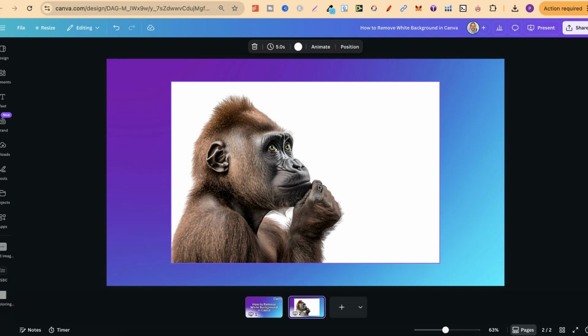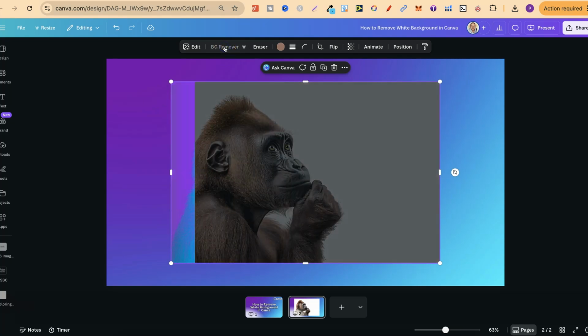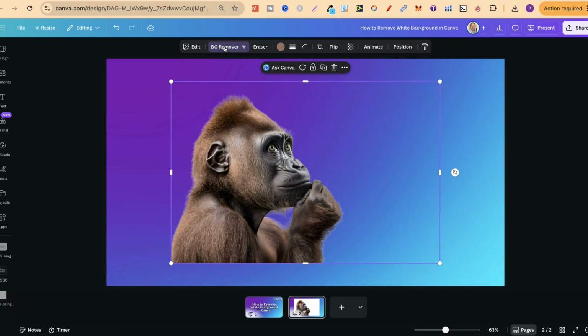But nonetheless, if I want to remove the white background, we simply click onto the image, and then we can use BG Remover just here. Now we know this is a Canva Pro feature because it has a little crown icon next to it. But if we click on there, we give it a second, you can now see that the white background has been removed.